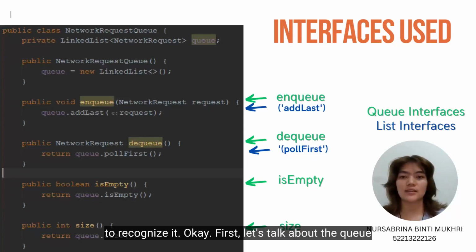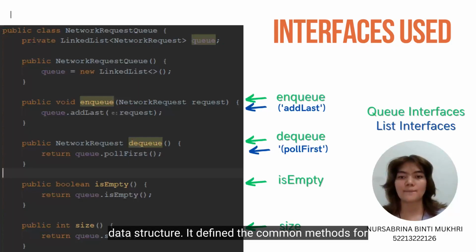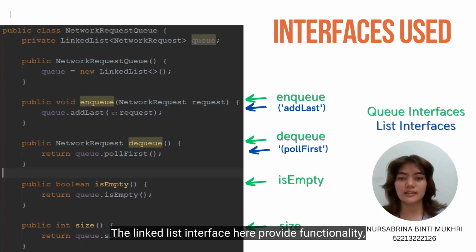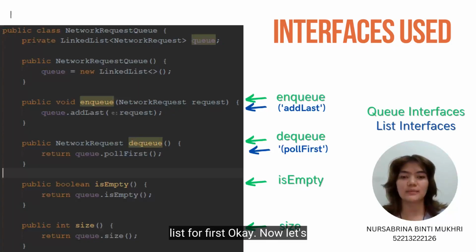First, let's talk about the queue interface. The queue interface here uses the linked list as the underlying data structure. It defines the common methods for a queue such as enqueue, dequeue, is empty, and size. Now let's talk about the list interface. The list interface here provides functionality such as adding elements to the end of the list, add last, and removing elements from the beginning of the list, pull first.